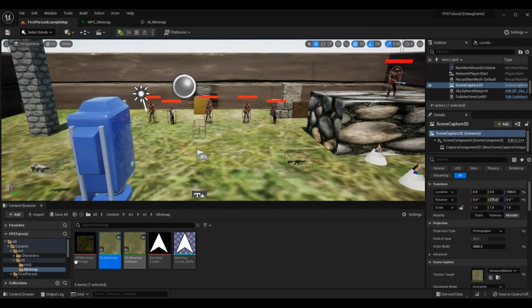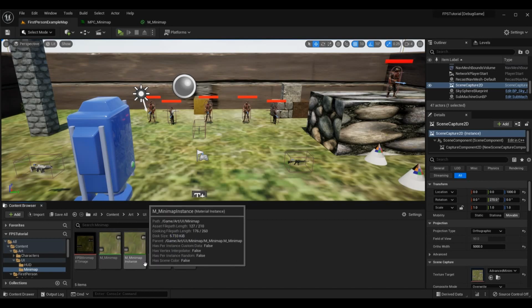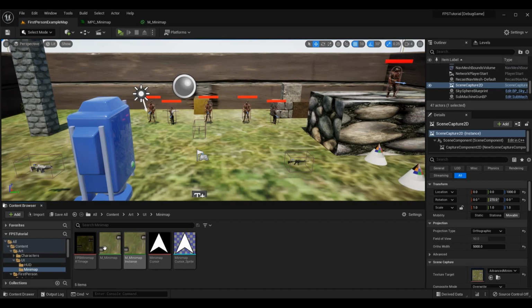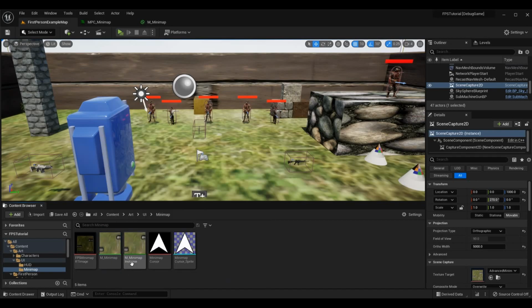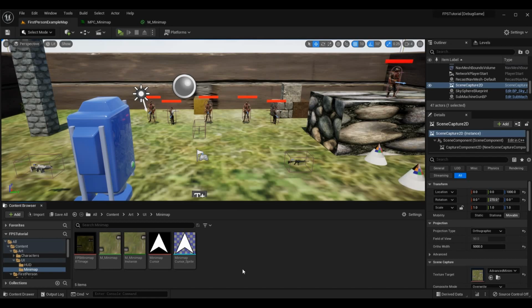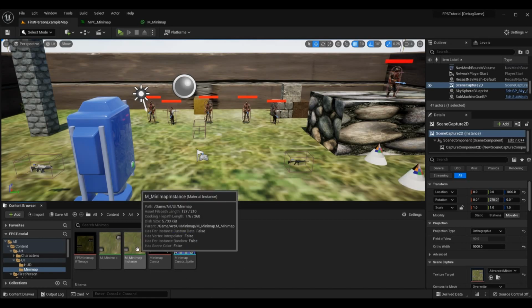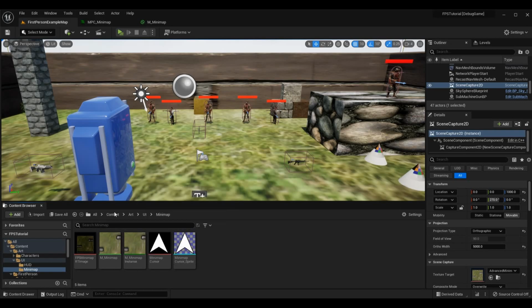At this point, you have an actual material that you can use, but when we display it on the HUD, we want to use an instance, not the regular material. So you can right-click on the material, create a material instance, and call it something that you recognize. I just called it material underscore minimap instance. You don't have to do anything with that; you just need it because that's what we're going to throw on the HUD.